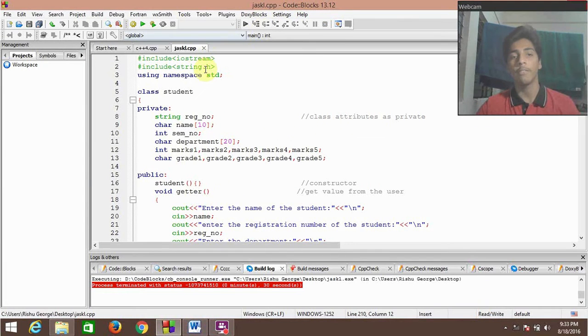So we'll begin with the header files like iostream and string, which are basically used for the cout and cin statements, and string for string as we are using here. Then we have using namespace std, and then we have the class by the name of Student, and inside this class we have declared all these member attributes as private, and they cannot be accessed from outside the class.